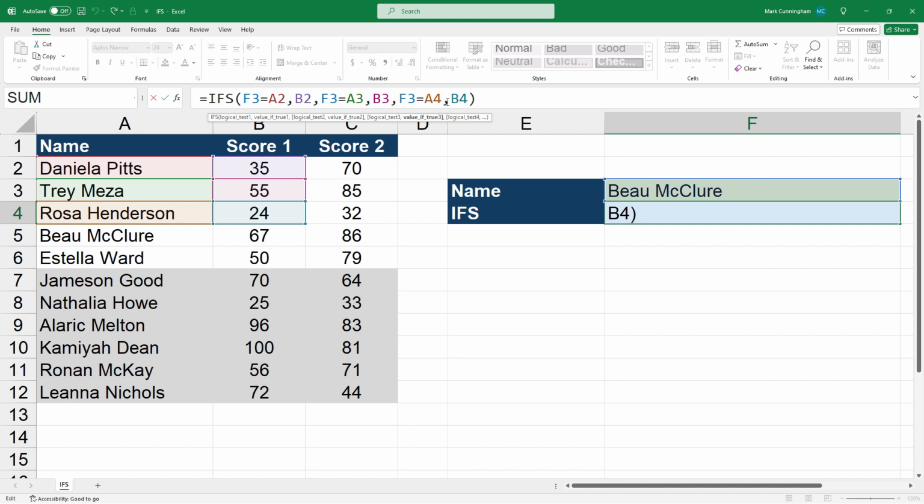But as you can probably tell, this is a very inefficient way of actually looking up a whole bunch of names in a list and returning the corresponding score, or looking anything up in a big long list and returning something else. Because the longer the list, the more of these logical tests you're going to have to put in, and the longer the whole function becomes.